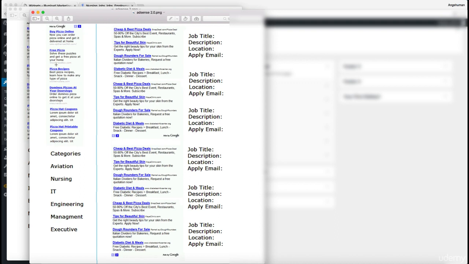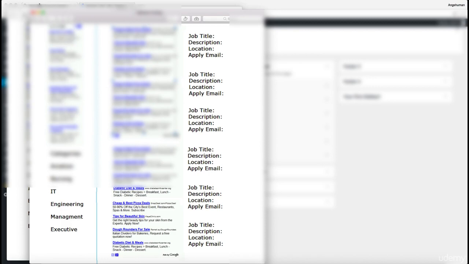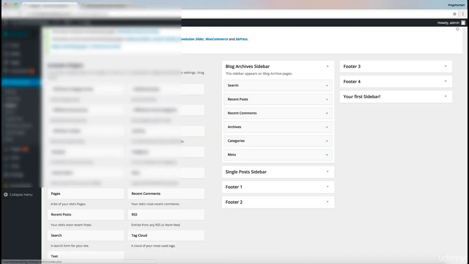Okay, as you can see here, this area here. For that, you have to grab the same 160 by 600 code that you put in here, this code, and then you are going to go to your WordPress dashboard. You go to Appearance, and then inside Appearance, you're going to go to the Widgets area, and in the Widgets area, you are simply going to go to the Blog Archives sidebar.